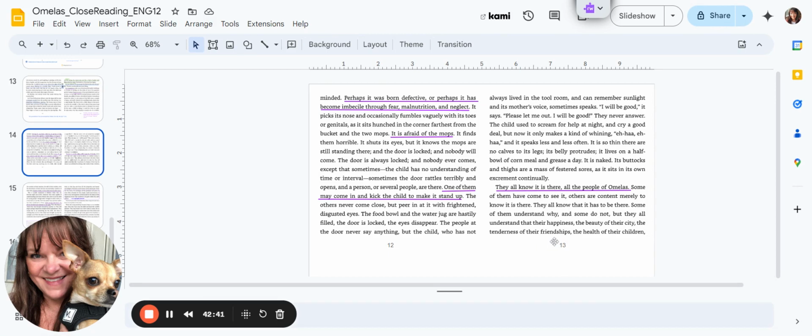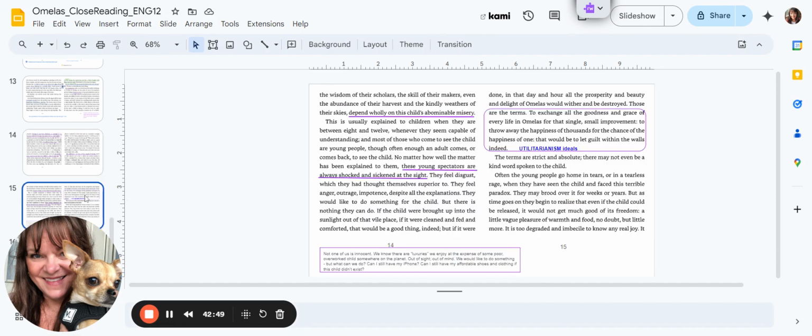Some of them understand why and some do not, but they all understand that their happiness, the beauty of their city, the tenderness of their friendships, the health of their children, the wisdom of their scholars, the skill of their makers, even the abundance of their harvest, and the kindly weathers of their skies depend wholly on this child's abominable misery. Everyone knows about it. They even start telling the children of Omelas when they're old enough to understand, between 8 and 12, whatever they're capable of.